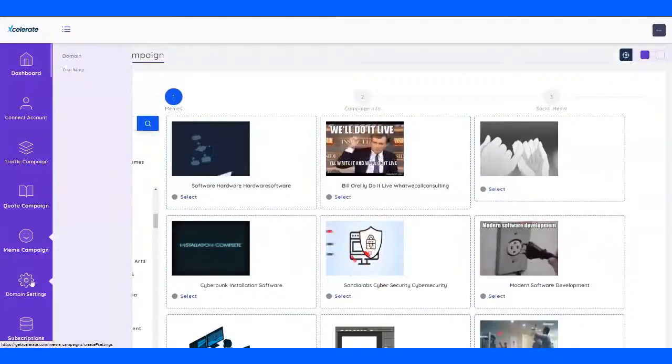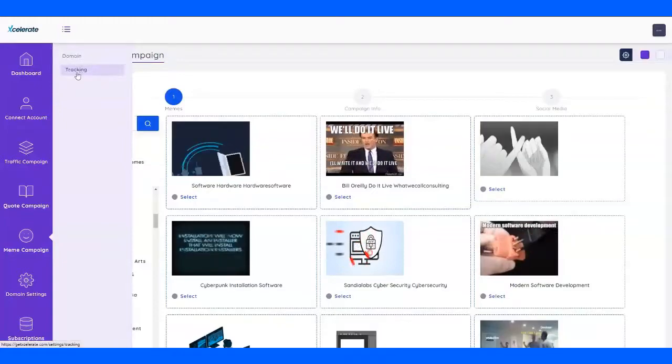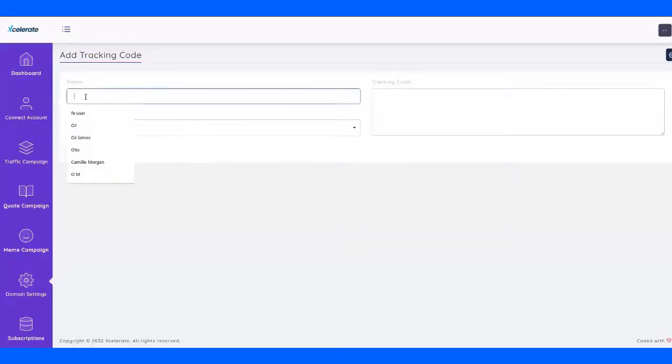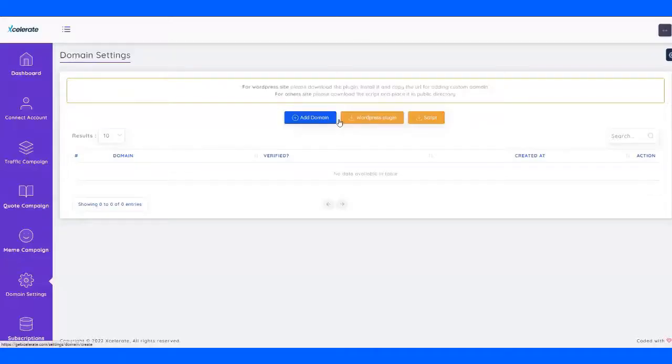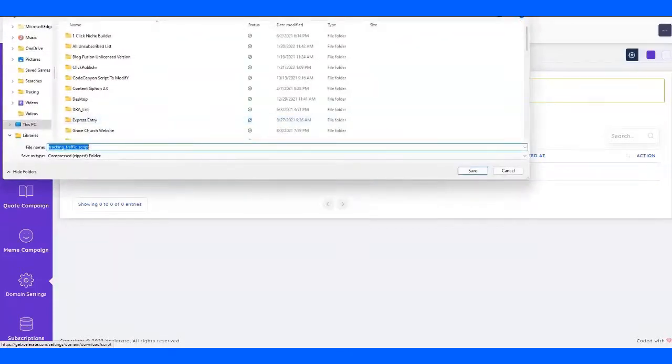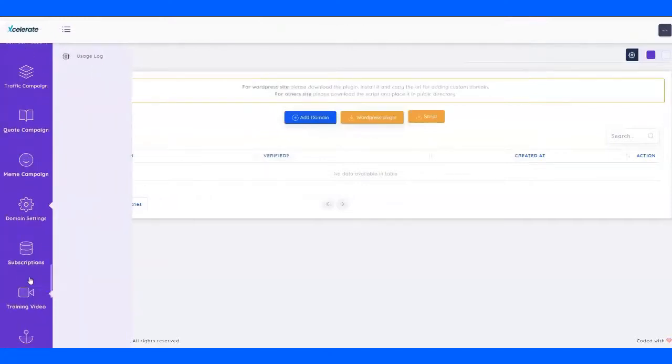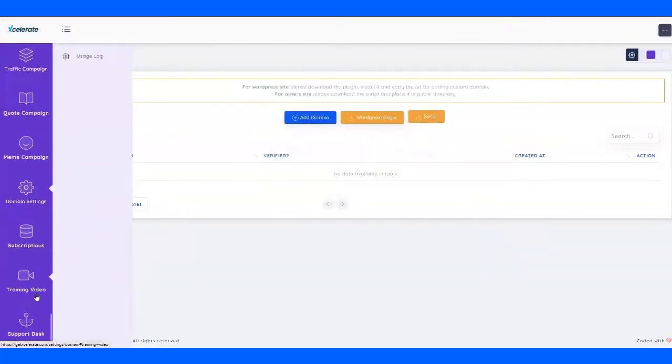We also have the tracking, the domain settings, which allows you to add your site to your domain, and you could download the WordPress plugin as well. It allows you to use Xcelerate on your WordPress site, and you also have the script as well, so you can add the software to work on your script. We have the training videos and our help desk.